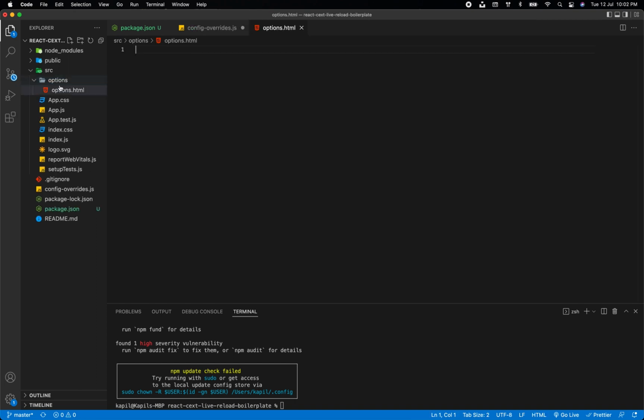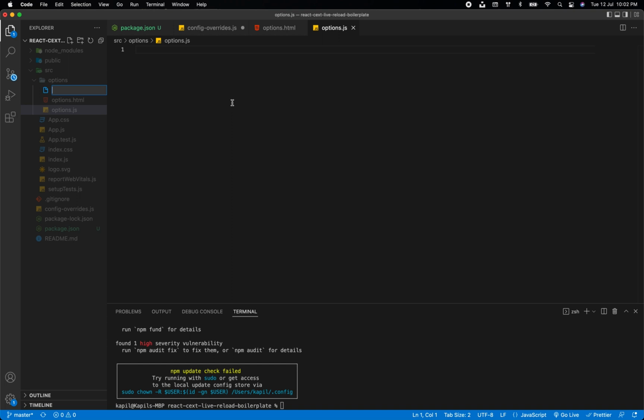options.html. Now, with this, we would need one more file, which will be options.js, and I will write one file where I'll be essentially writing my React app. So, options.jsx.